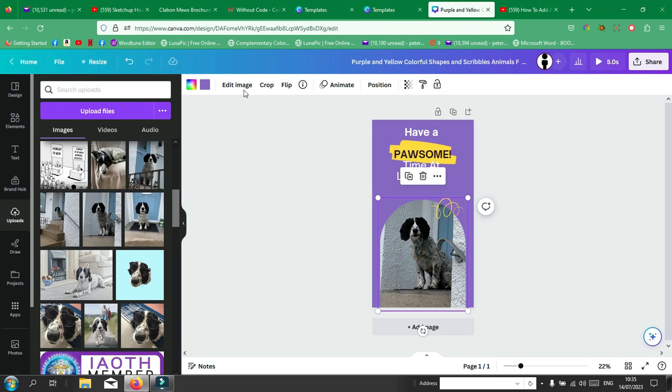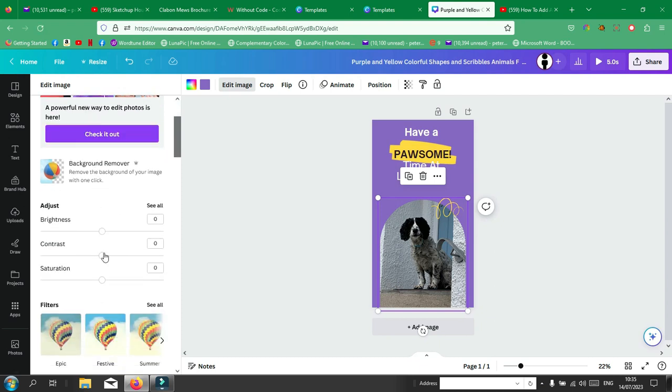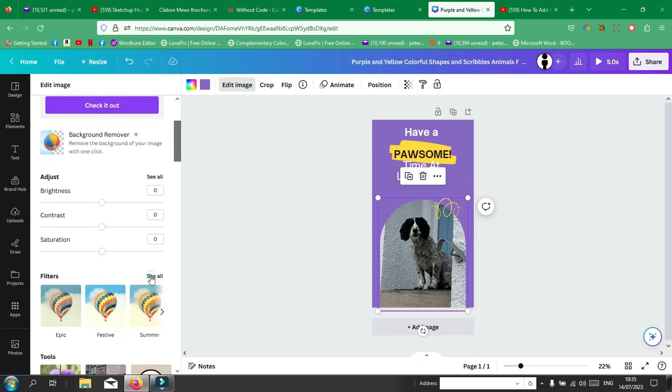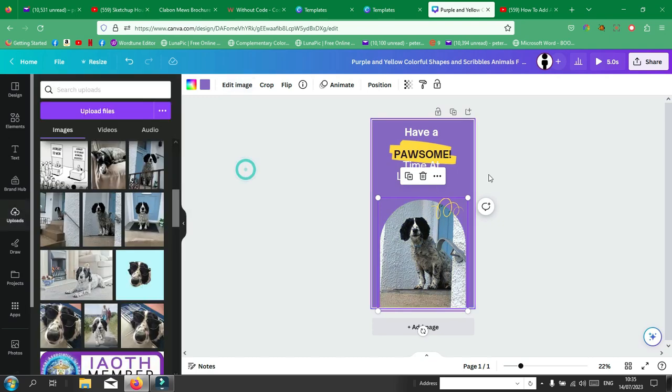If you click on the picture and click on edit, then you've lots of things it will do. You've got brightness, contrast, everything. You've got some preset filters. So let's try this solar one. Yeah, it just brings the background out a bit more. The afterglow makes it a bit deeper. So you've got all these different filters you could drop in. I'll try the solar one.